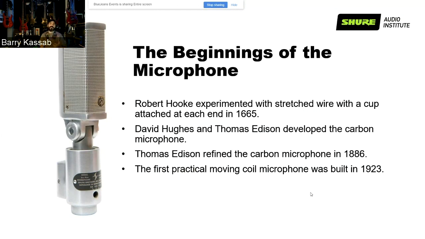They were sending the signal over telephone wires, which rich people would pay for in advance, like a pay per listen, if you want to call it, PPL, and they would listen to the performance. Still, you can see it's a very special purpose microphone. But the first practical moving coil microphone was built in 1923. So there was nothing before that, as in a practical moving coil microphone.